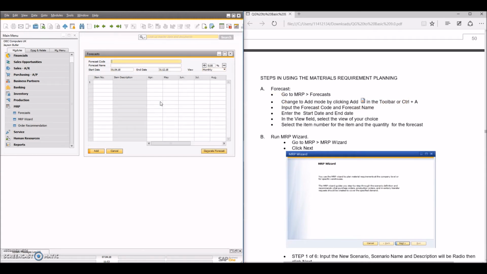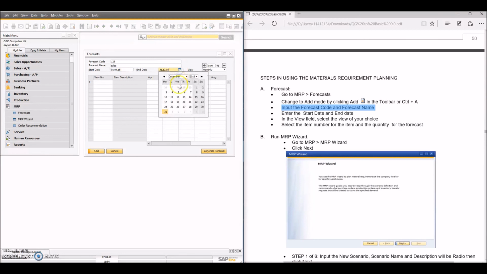Steps in using the materials requirement planning. A forecast. You should go to MRP. There you go. Then forecast. Then forecast code is control A. Or control A. No, let's use control A. There you go. Now we can input whatever dates we want. This is the date today.